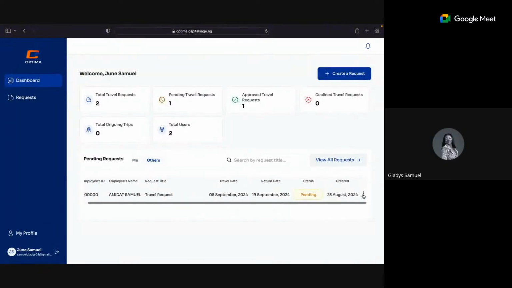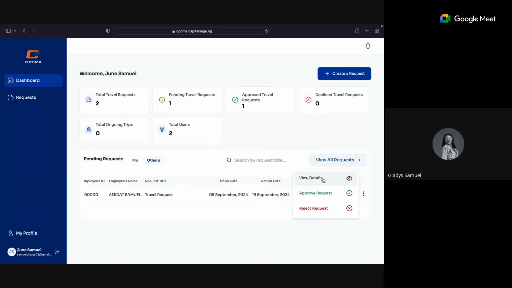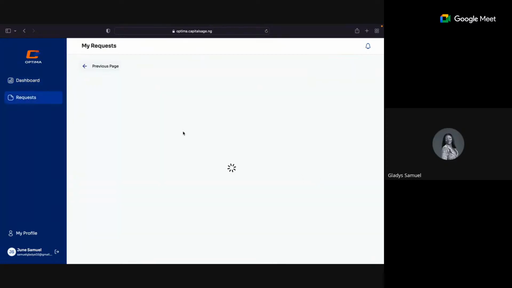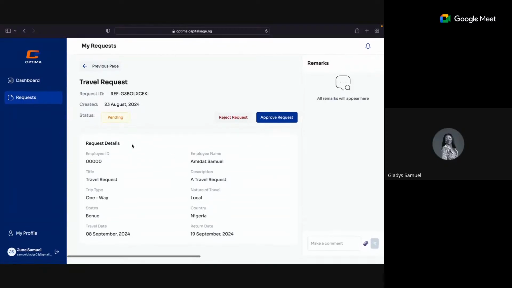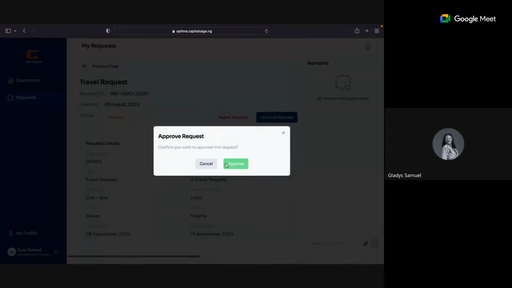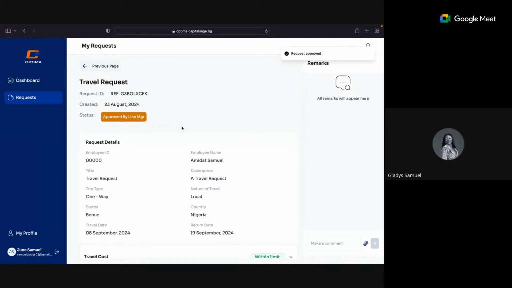These are the ones that are pending your approval. You can see that it is pending. So when you go on, you can either view details of this request, you can approve, or you can reject this request. So, view details. Okay, so these are details of the request. So I will just go on to approve this request. So approve request, approve, request approved. So the details have been updated to approved by line manager.